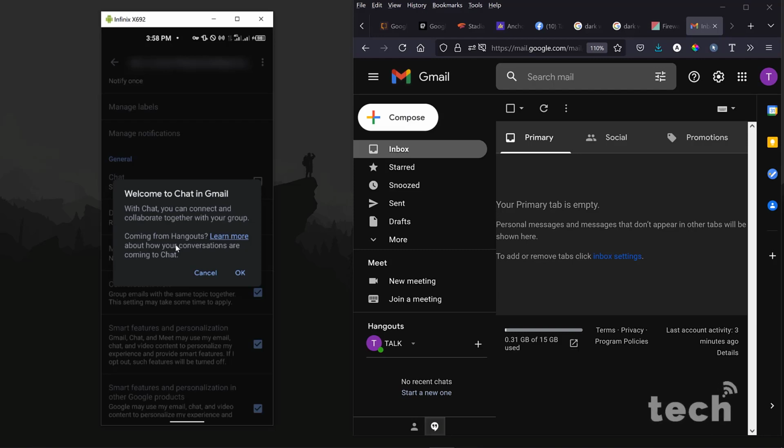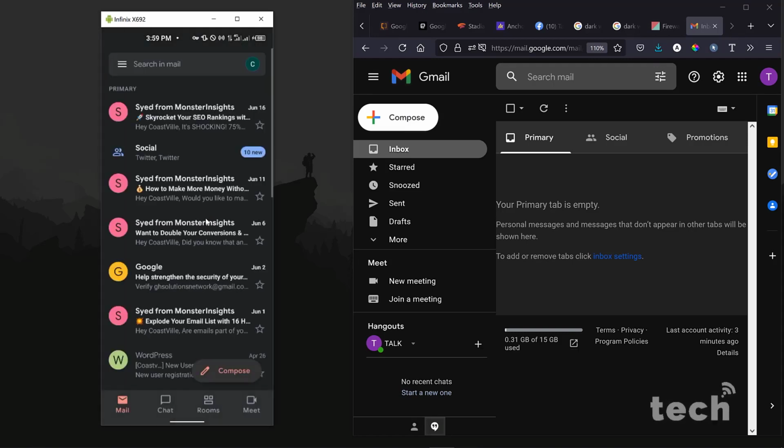Now this is coming from Hangouts, so that is why I said Google will be importing your Hangouts into your chats. So I click on OK, and notice something at the footer of the app. Rather than the two icons, the mail and the meet, I now have two icons already added. Number one is the chat, and number two is the room.